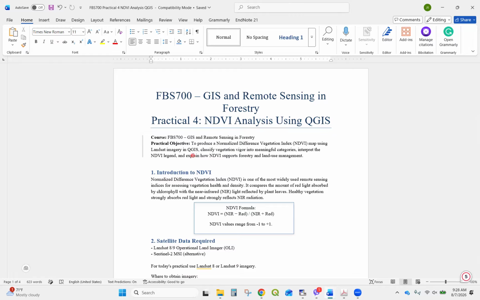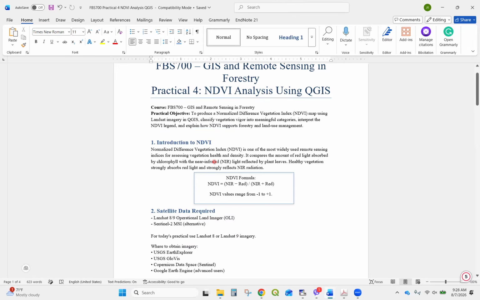For Landsat imagery, you can download images based on the dates by timeline. Okay, so here you have the formula that we are going to use in this analysis. It's near infrared minus red divided by near infrared plus red. Right, I will show you how to extract Landsat satellite images from Landsat 8 or 9.